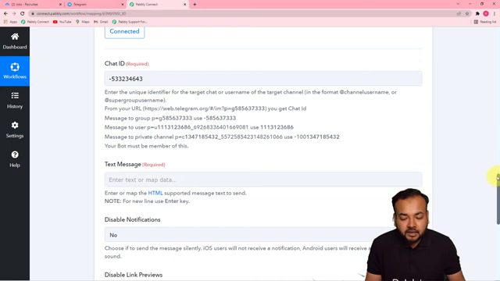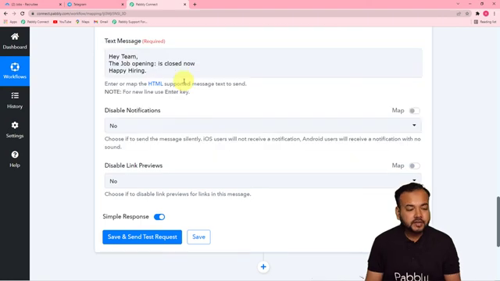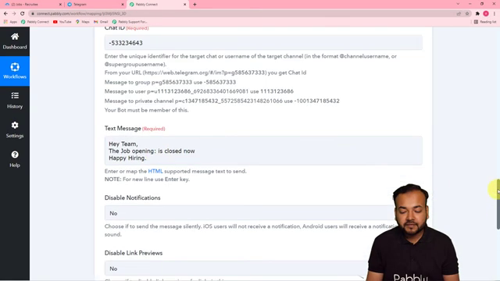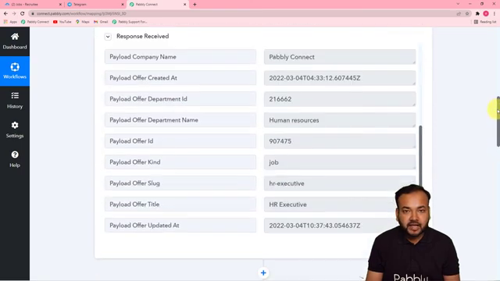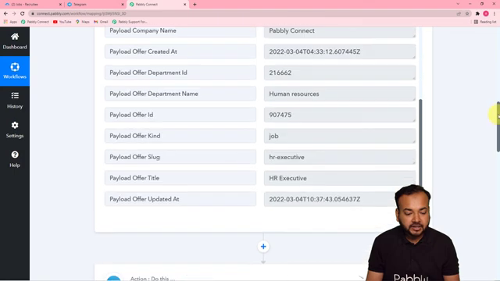Okay, now it is asking for the text message. Here you have to put the message that you want to send to your team. Let me type the message here. You can see I have typed the message like this: "Hey team, the job opening dash is closed now." Here I am going to map the data that we have received from the first step. In the first step, we have received the data of a job unpublishing, like this.